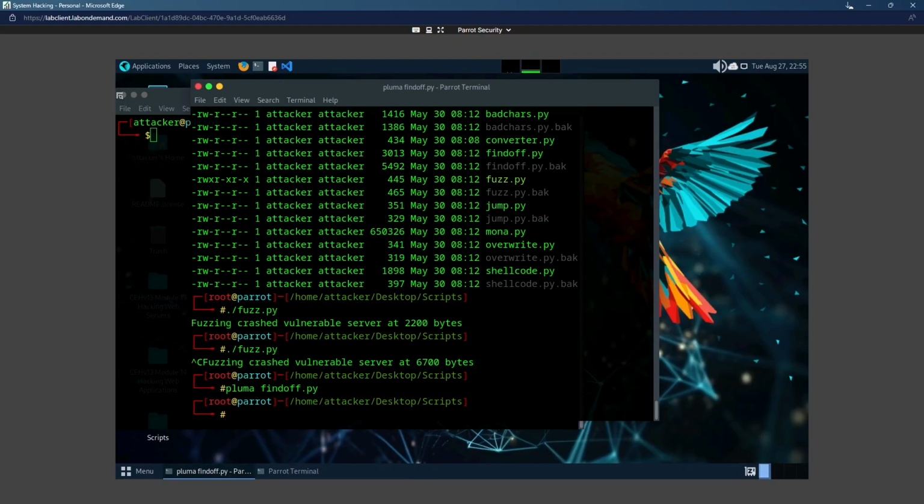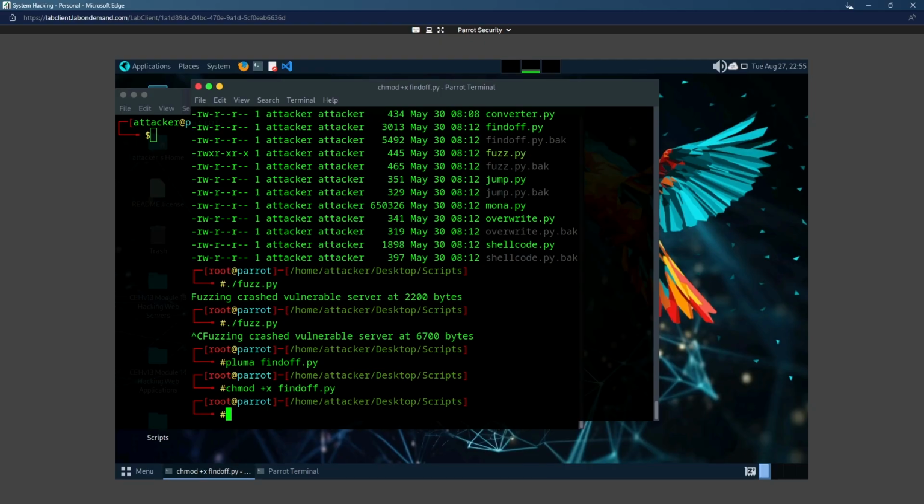So now that we've done that, what we're going to do next is a chmod +x. Chmod +x is going to be for findoff.py. We hit enter. There we go. So we've just made it executable. Now we're going to run it right here. So we're going to do ./findoff.py.